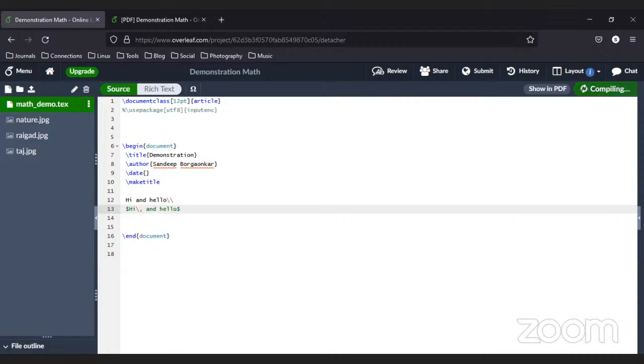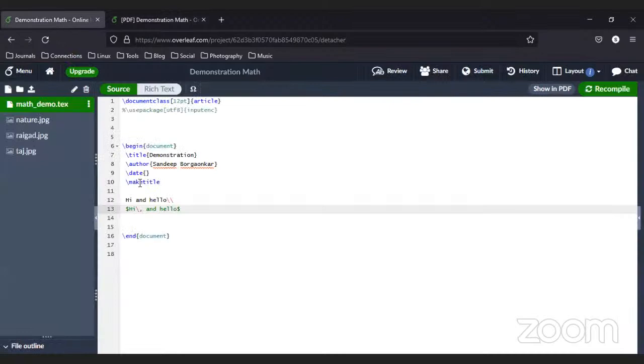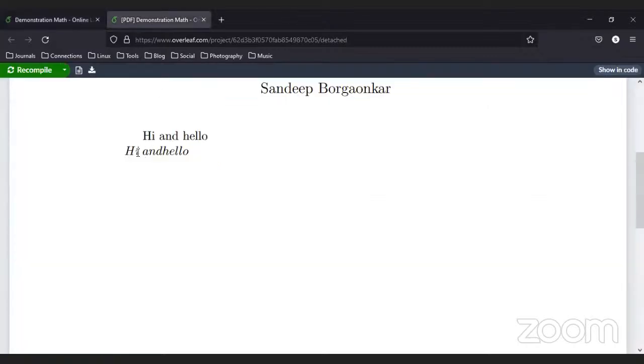Let us compile this. I and A, a little more space has been generated between them. Even more, if we want to generate space, then we use colon. So what do you get? Let me compile it. So now the space has become a bit more.